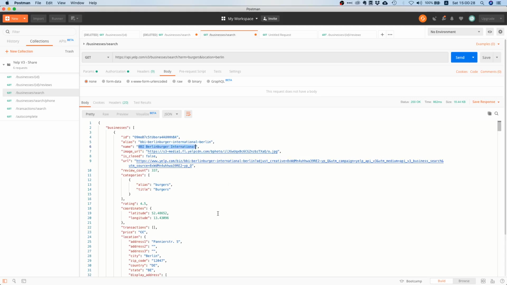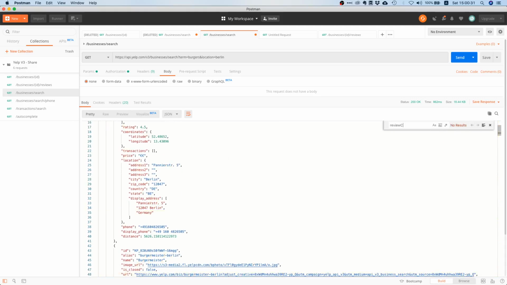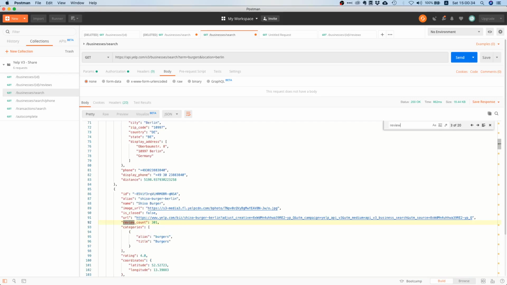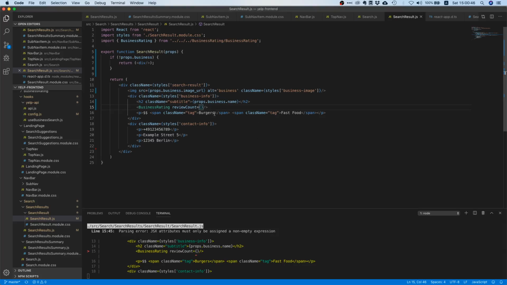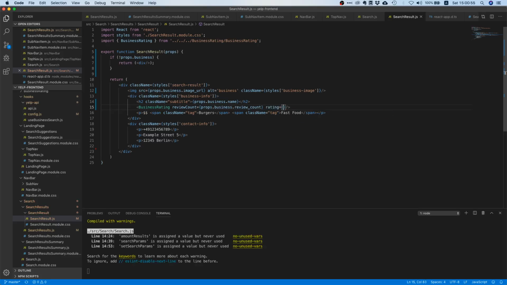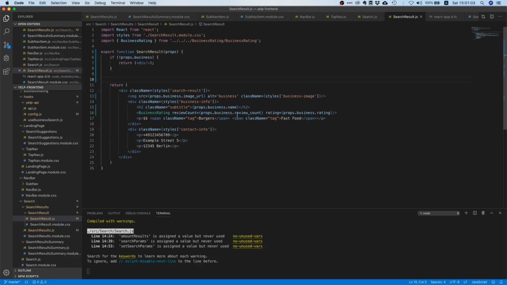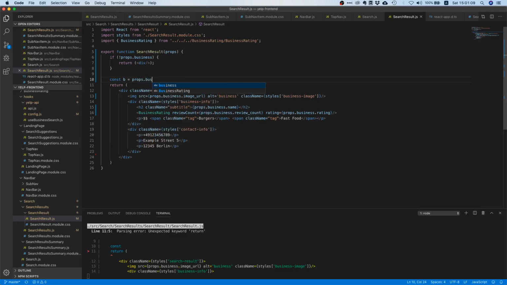Remember that there's something called review_count. So this is the total amount of reviews. So we need to know that. And we also need to pass this rating. So let's do this. We can say props.business.reviewCount. And we can also pass a rating of props.business.rating. And you know what? Somehow, this is just too long. Maybe let's just say const b equals props.business.